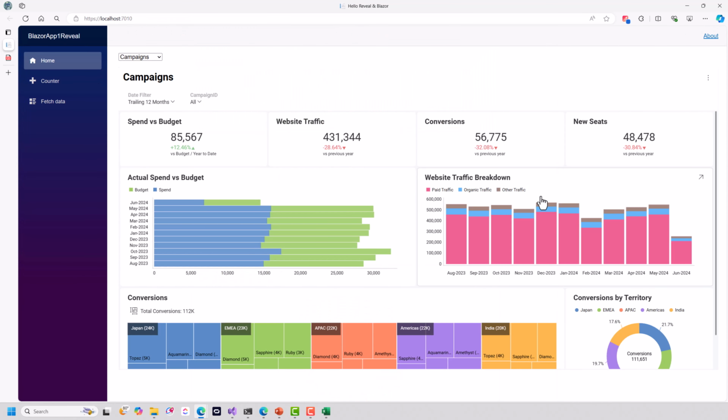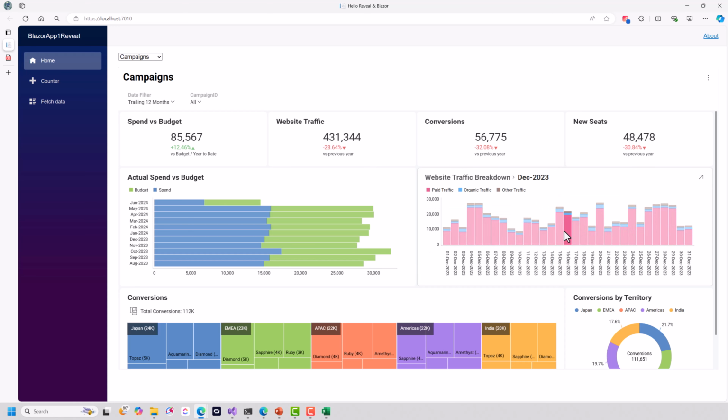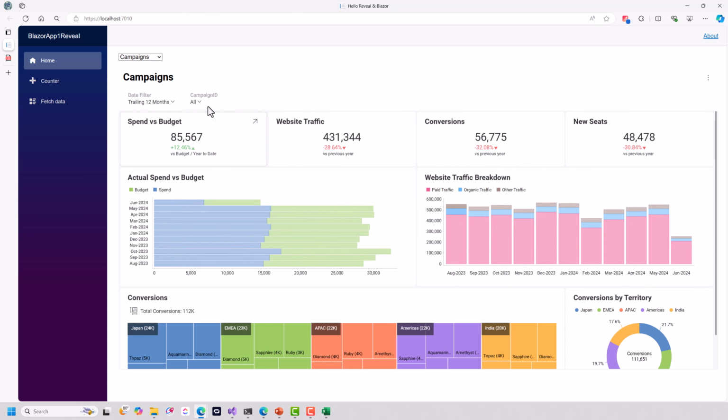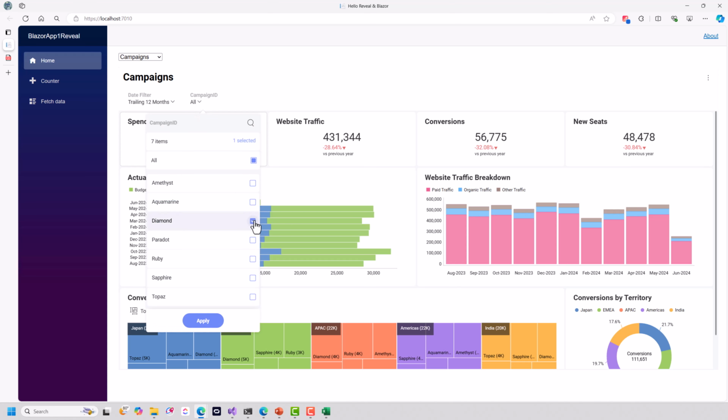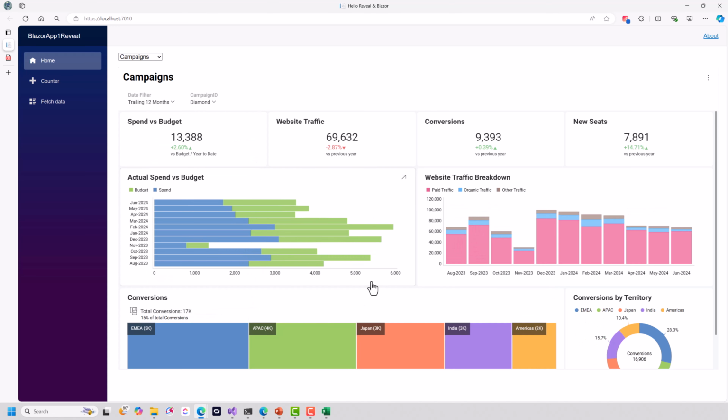So you have some really nice features here in terms of what you can do with Reveal, even features like drill down, drill up. Here I can filter this by just the diamond campaign and it'll update my dashboard. All of these capabilities are for free. You don't have to do any extra code to make that happen. For the last part of this demo, why don't we just go ahead and wire up our selection changed here.